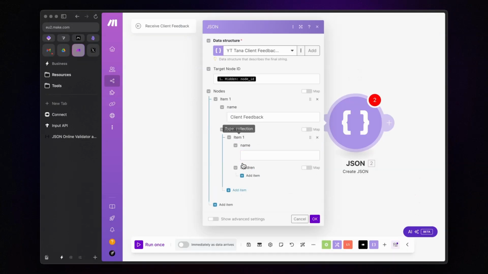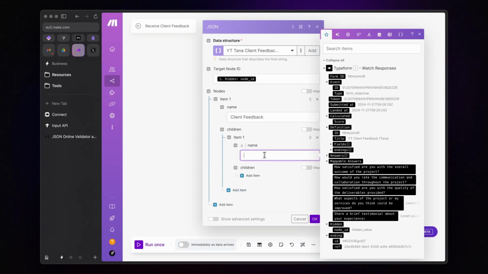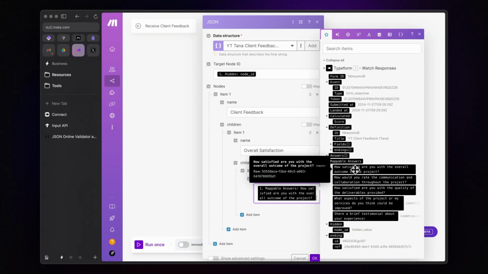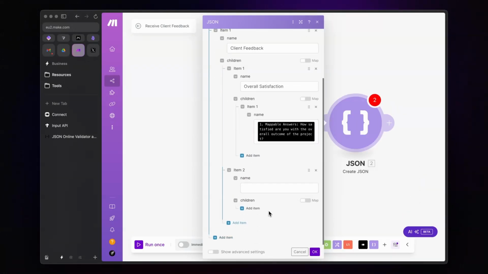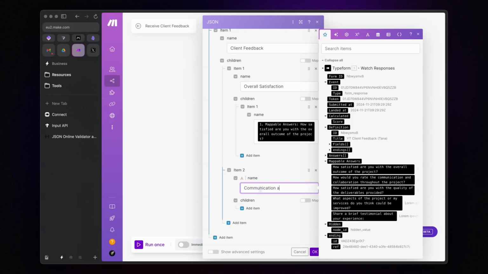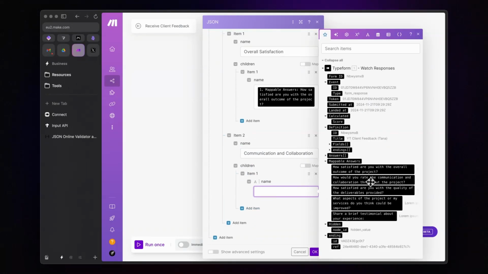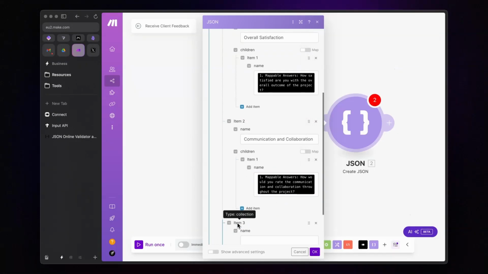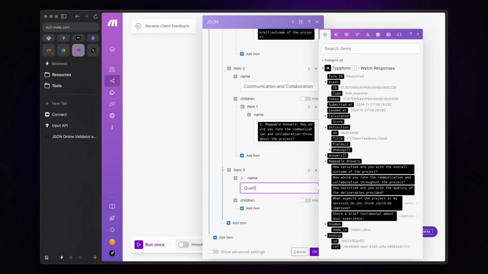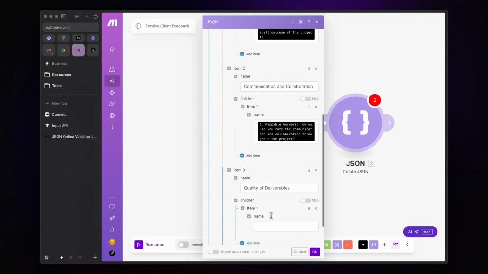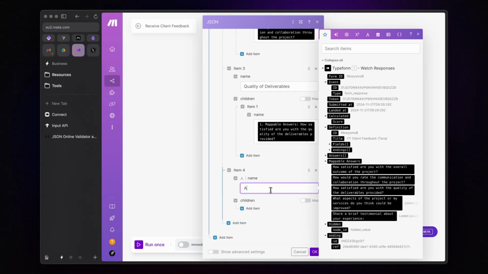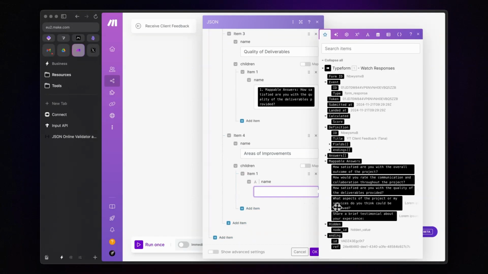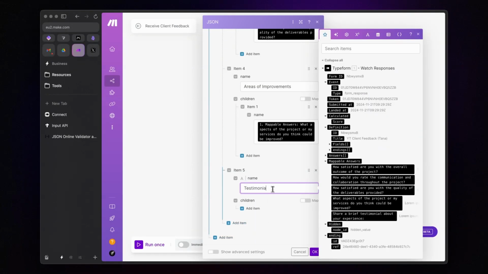And for the first child, this will be the first question, such as overall satisfaction, with the corresponding answer as its value. For the second child, communication and collaboration, and select the corresponding answer. Similarly, map the remaining questions, quality of deliverables, areas of improvement, and testimonial, each with their respective responses.